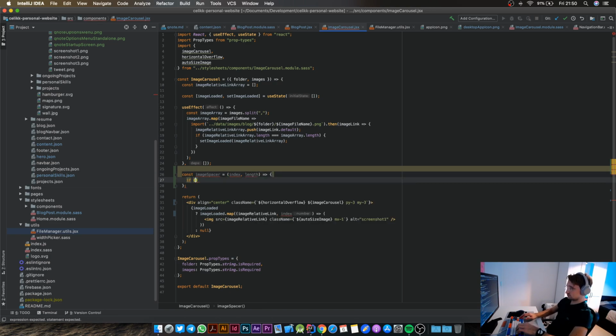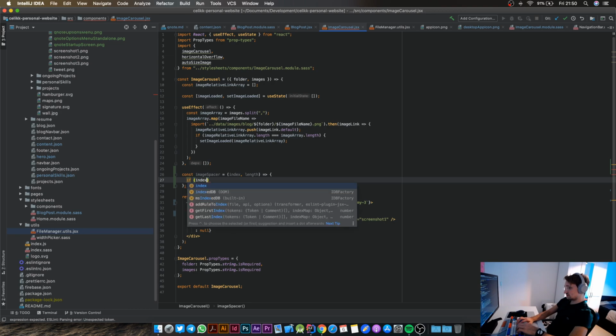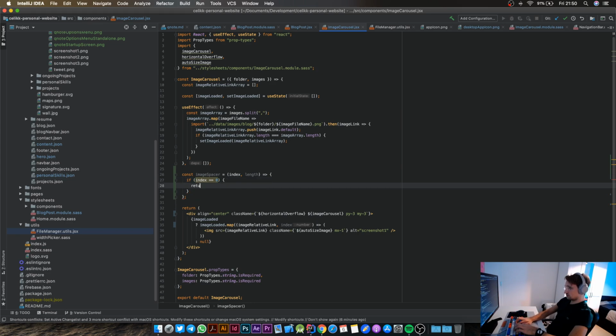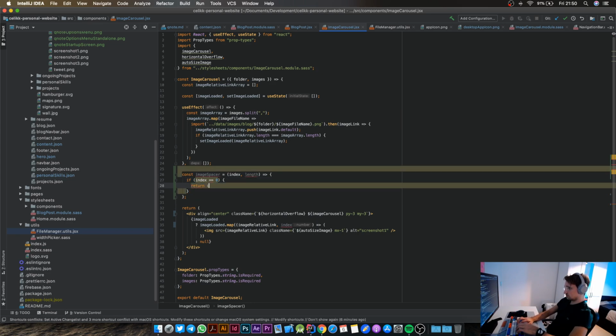If index equals 0, return. What are we going to return? The class name, right? Right one. So we're going to have a right margin if it's the leftmost image, no right margins.